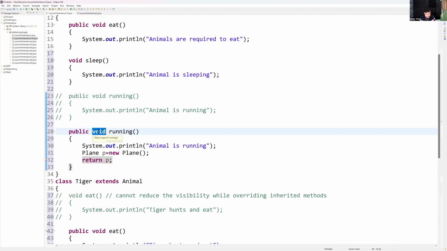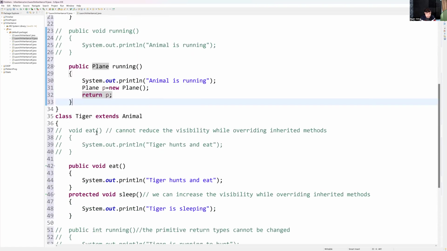So what should I write here? Everyone, I want your answer from all of you. I would like to write here plane. Done. Wonderful. Any problem to anyone? This is a reference variable. This is the object. Directly object also you can return, but yeah, fine. Plane. Okay, great.